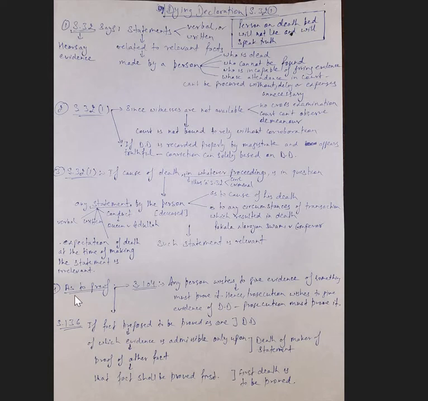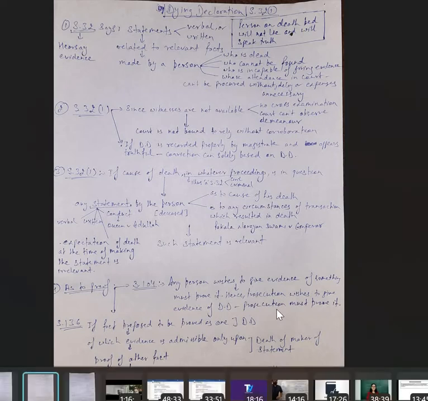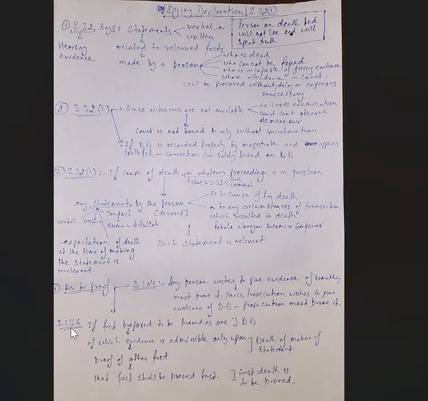As to proof, section 104 of the Evidence Act says that any person who wishes to give evidence of something must prove it. Hence, if the prosecution wishes to give evidence of a dying declaration, the prosecution must prove it. Furthermore, section 136 says, if a fact proposed to be proved is one of which evidence is admissible only upon proof of another fact, that fact shall be proved.